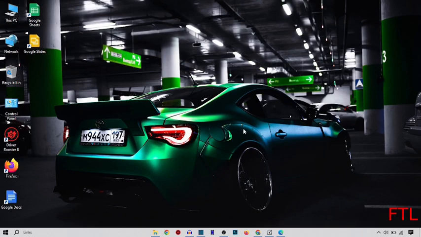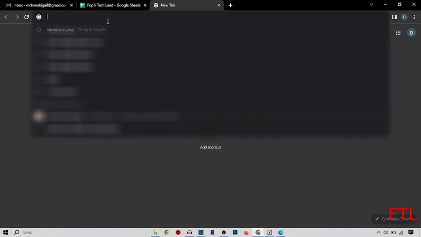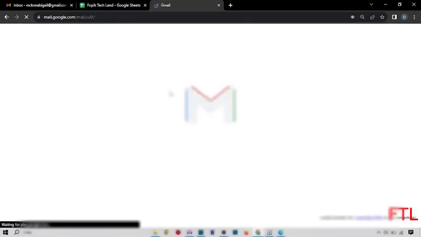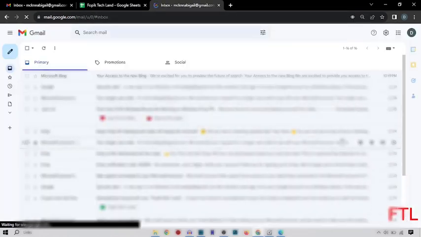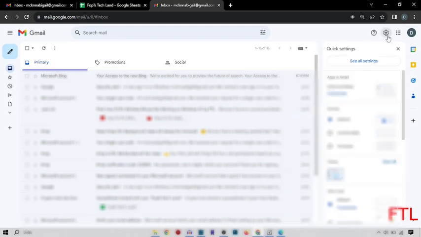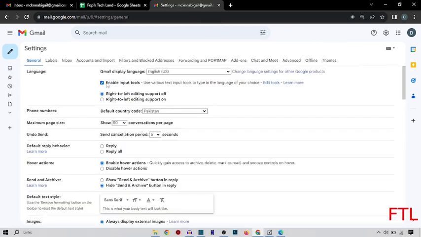So first of all, you open your Google Chrome browser. Here you open your Gmail. So when you open gmail.com, on the upper side you see this setting icon. Click on the setting icon. Here you select See all settings. So when you select See all settings, first of all you create a label.